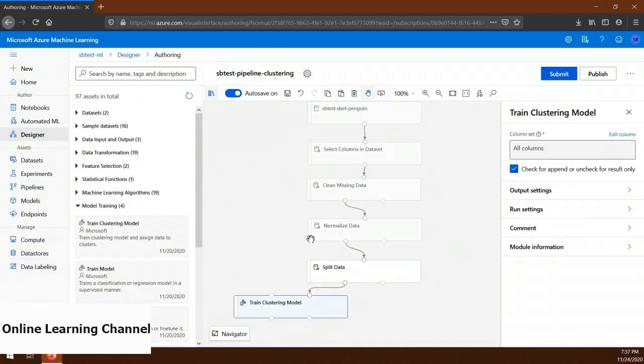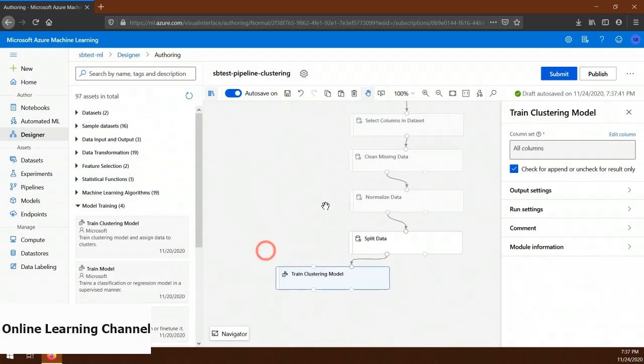Perfect. Now what we want to do is apply an algorithm to the model training. And since we're trying to cluster data, we need a clustering algorithm. So let's grab the K-means clustering module from the Machine Learning Algorithms section of the module list and drag it into the canvas above our model trainer. And then let's connect the two modules.